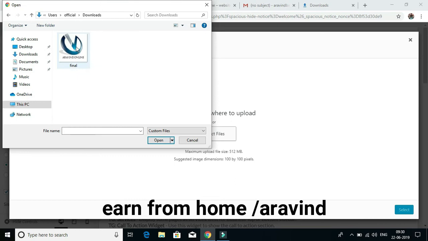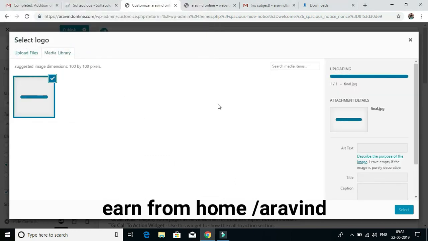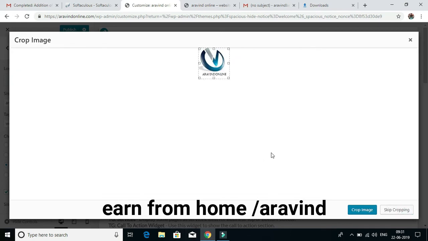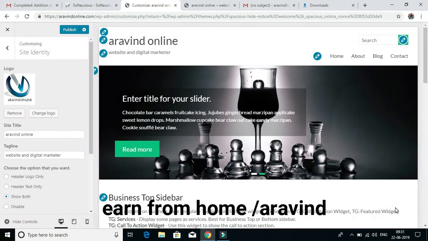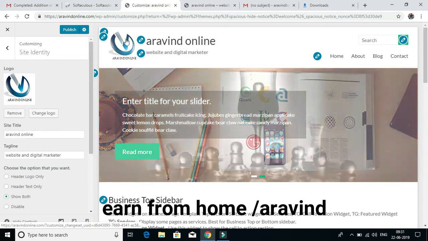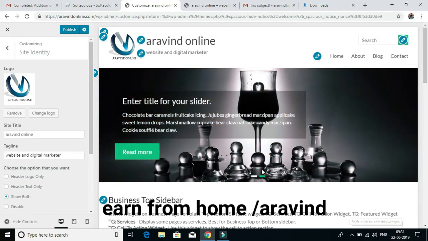Yes, and I have installed the logo image for this beautiful website. I just don't want to crop this image. If you want, you can crop the image also. I'm just skipping the cropping, and the logo is installed, right? The first work is over, and I have just shown you how to install the logo.